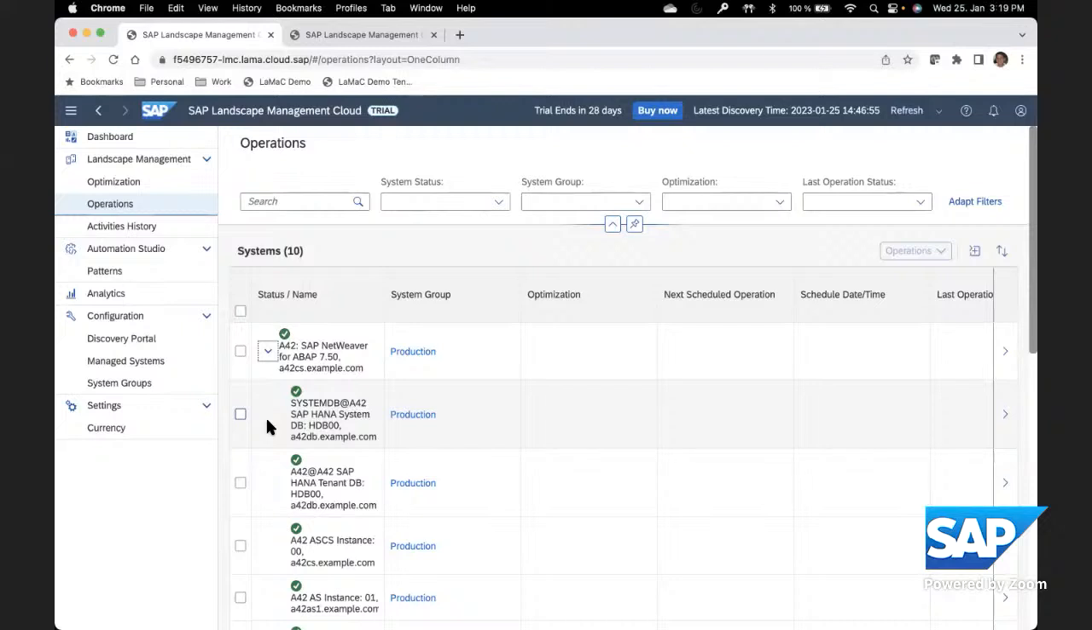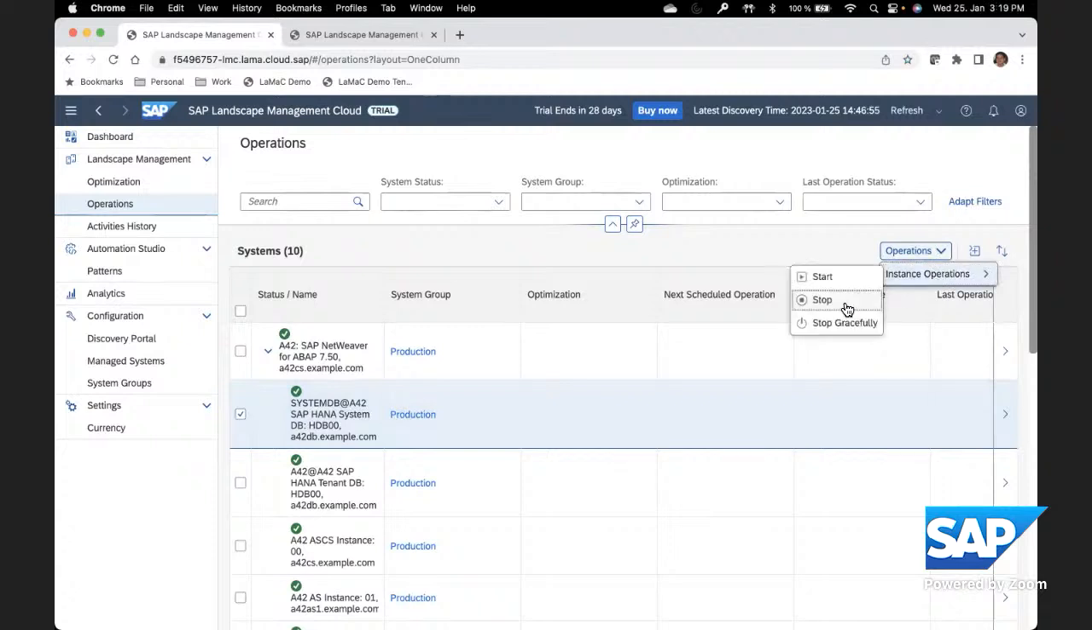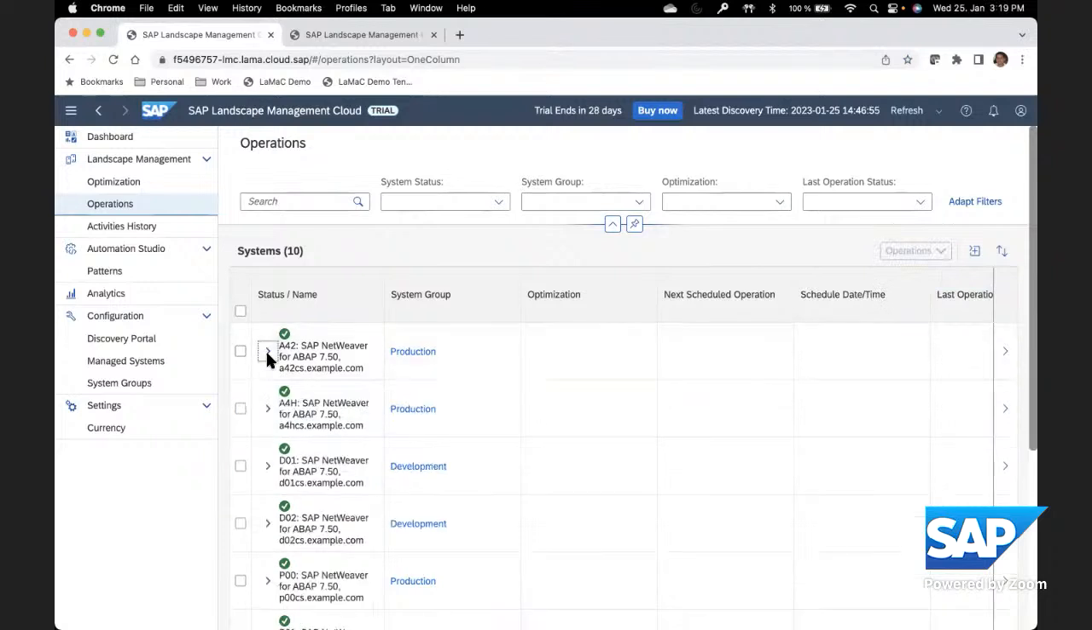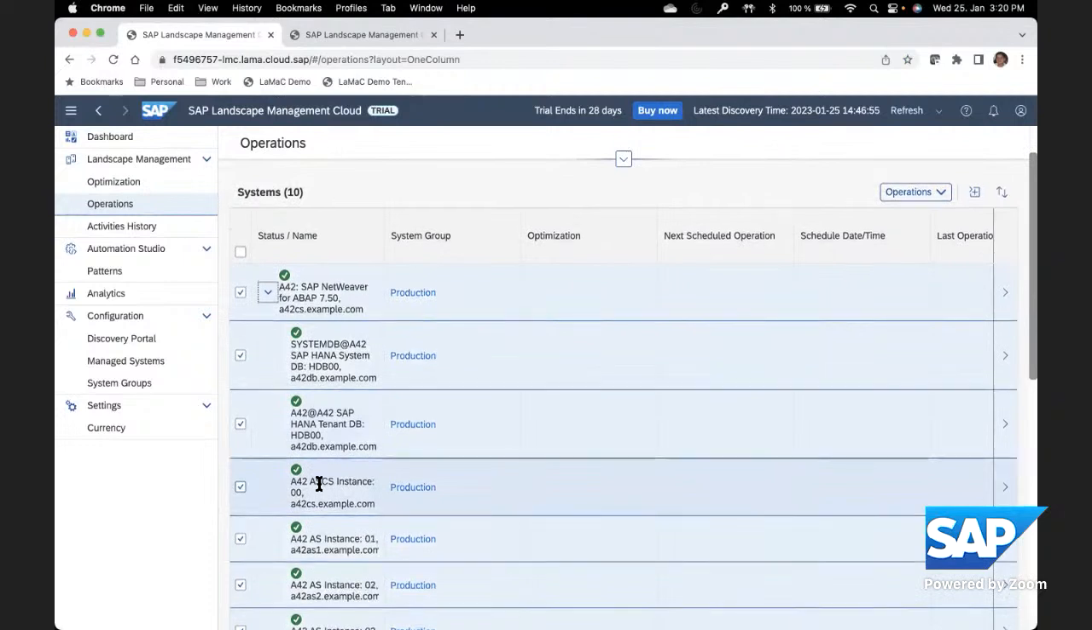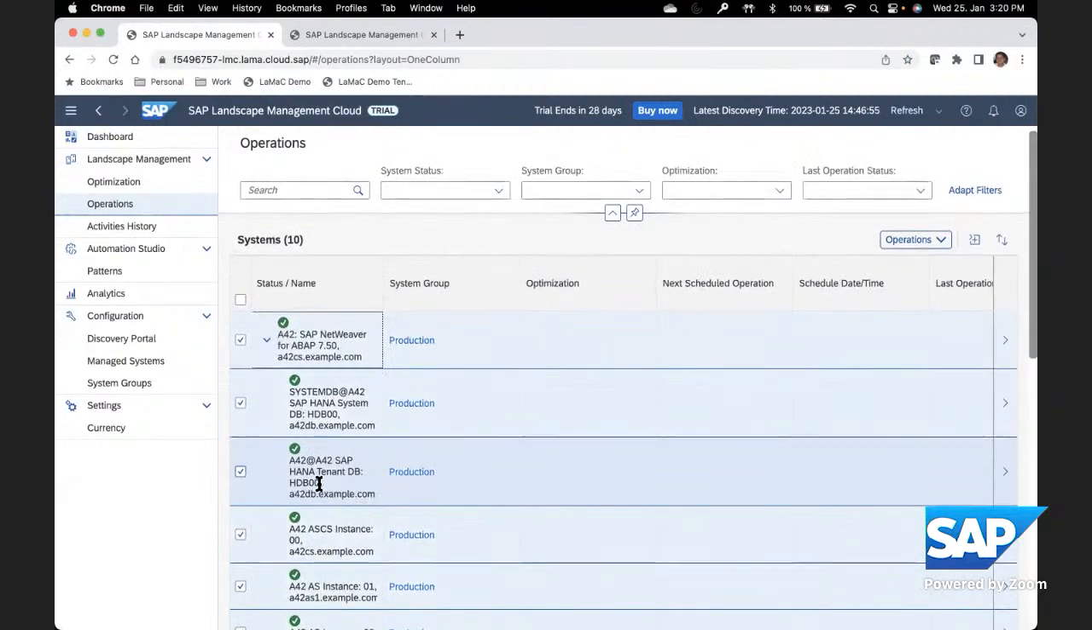So if I just want to stop the HANA tenant database instance, I can select this specific instance, and from operations, I can select stop or graceful stop or start, depending on the current state of the instance. Or I could also choose to select the entire system, which will automatically select all the associated instances. I can stop this entire system, and Llama Cloud, of course, will take care of all the inter-system and intra-system dependencies to stop the system in the right sequence.